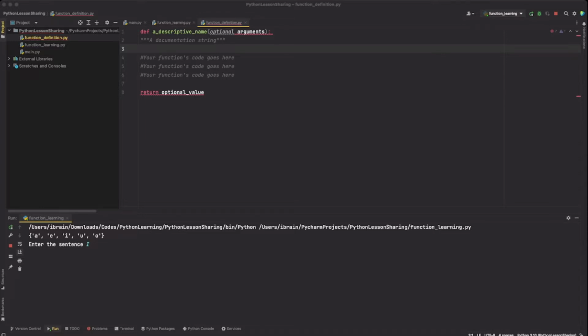So hello everyone, today we'll try to understand Python functions. On your screen you can see a basic definition of a Python function. Generally, functions in Python have the following syntax.